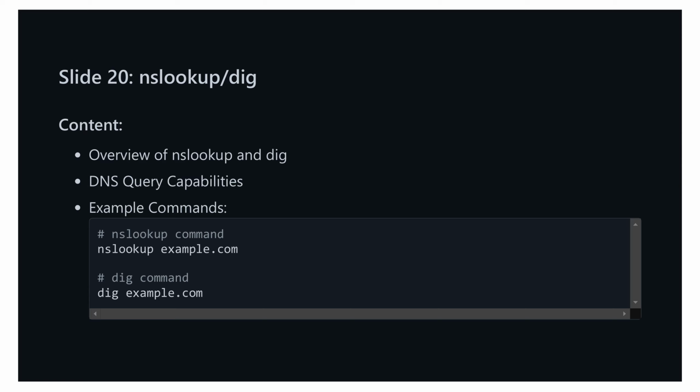2. DIG. DIG stands for Domain Information Groper. Similar to NSLOOKUP, it provides more detailed results and is often used for diagnosing DNS problems. Example command: dig example.com. This command sends a DNS query for example.com and returns a more comprehensive DNS response, including all the DNS record types like A, AAAA, MX, NS, etc.